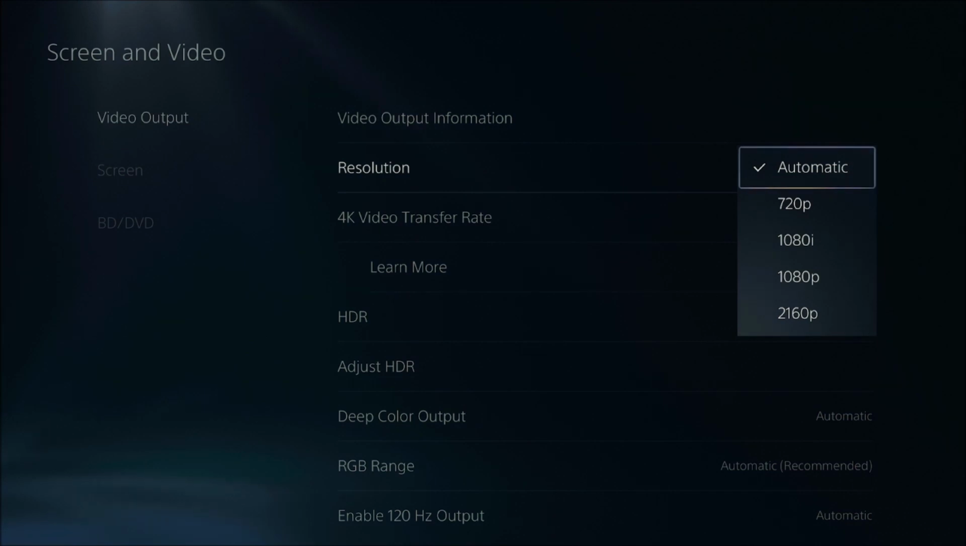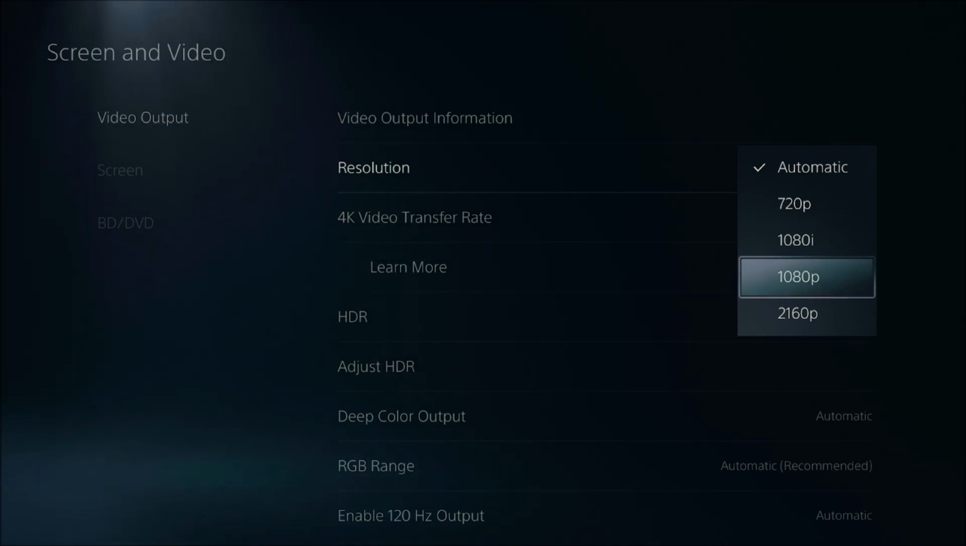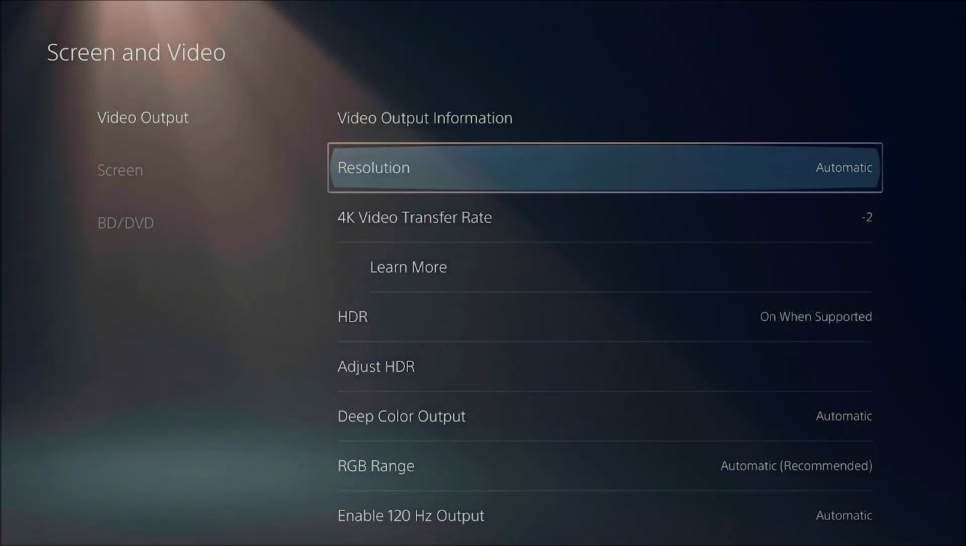So for the resolution, if you don't have the HDMI 2.1, you will need to select manually the 1080p to make sure that you have your 120 Hz. If you have the 4K one, you can be at automatic. It will normally choose your best resolution, or you can just select it manually if you want.